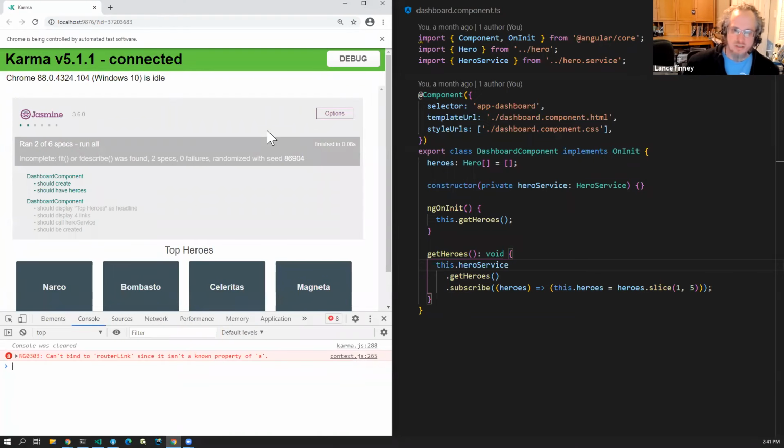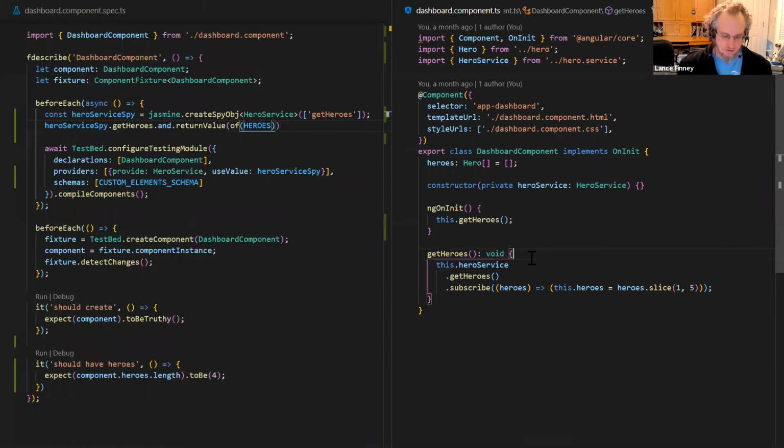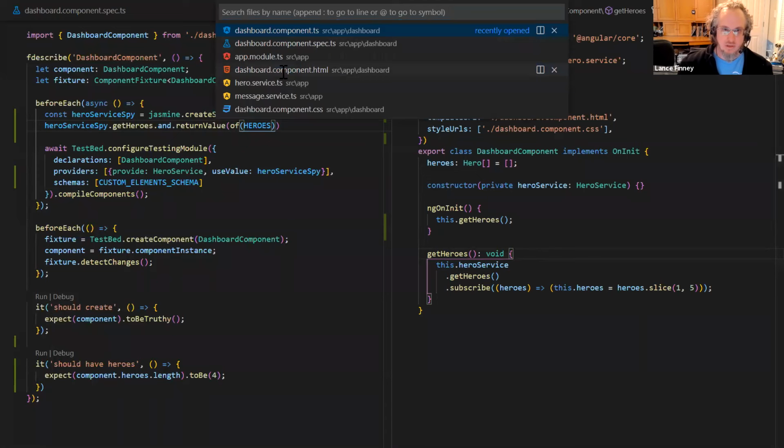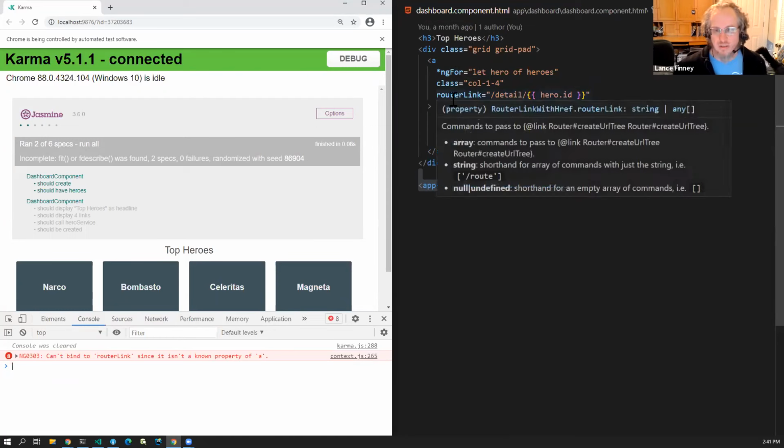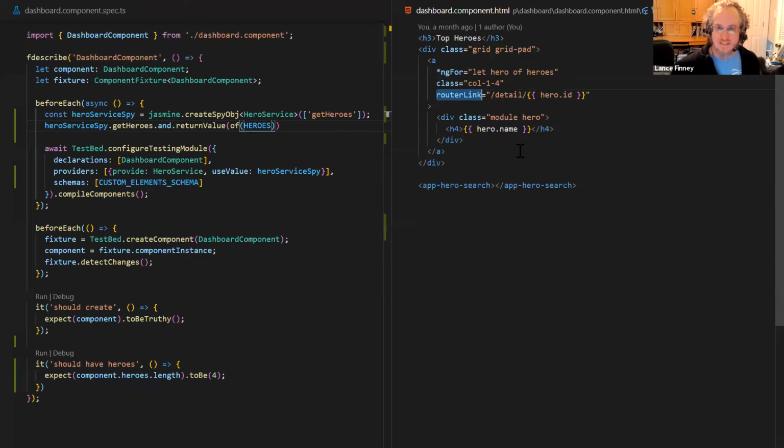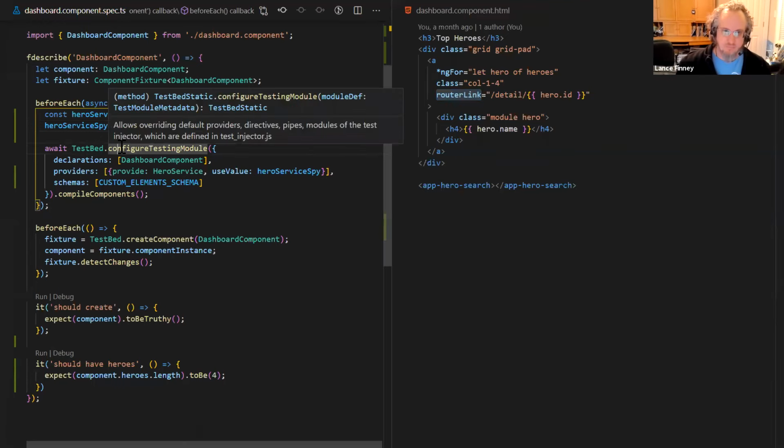But now this actually brings up another problem. Now that there are actually heroes, there's another problem in my template. You see here, can't bind to router link since it's not a known property of A. If we look back at my HTML, there's router link. So what's happening is router link is not a built-in part of HTML. It's an Angular thing that works if we have our module set up to be able to use it, but our module doesn't know anything about that.